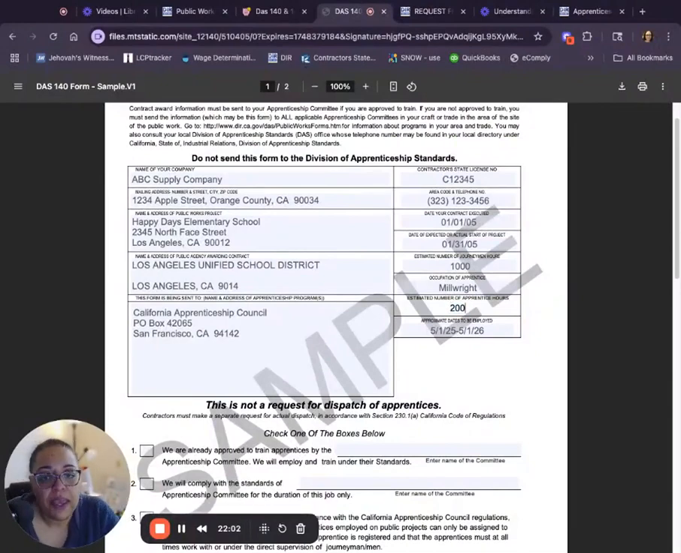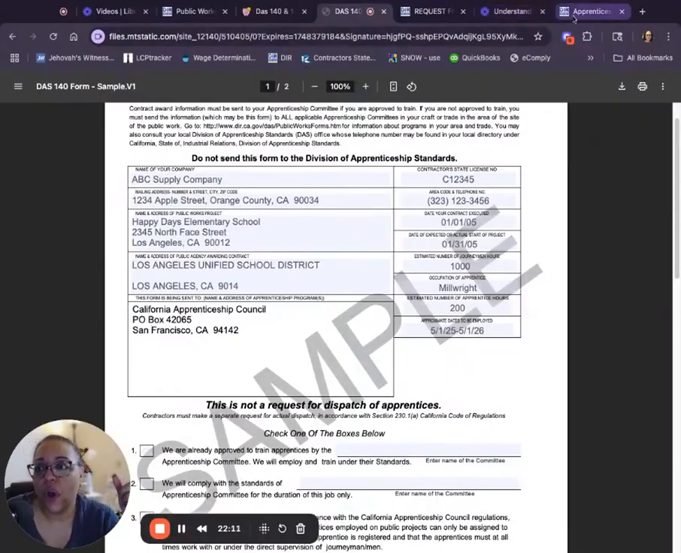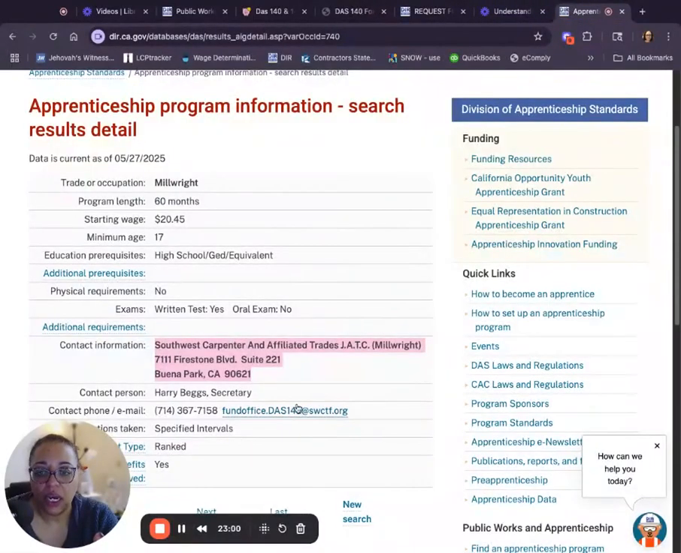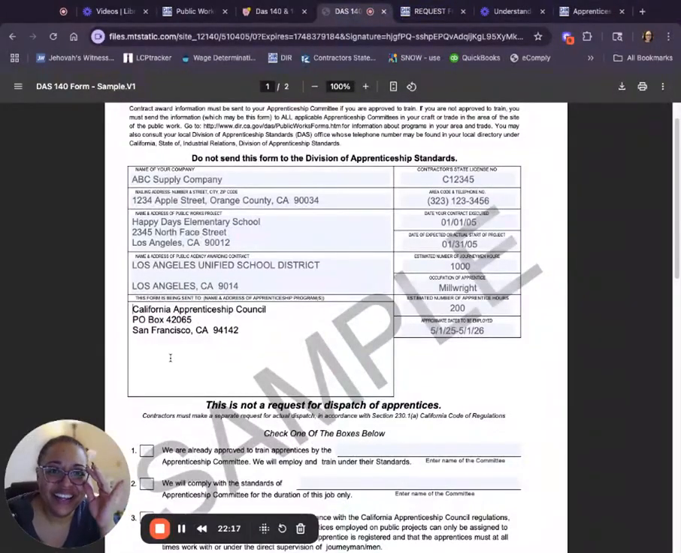If you copy and paste the same information, including where you're sending it to, but yet you realize, oh, I need to email it there, but you didn't put Southwest Carpenters, that makes it invalid because you weren't putting it correctly. Who is this form being sent to? Little tiny things.